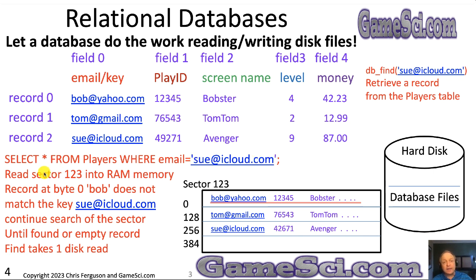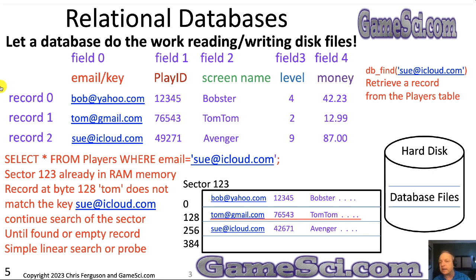It will find it in sector 123 and load that sector into RAM memory. It'll go to byte offset 0 and look if Sue is at byte offset 0. And that does not match the key Sue at iCloud. So we'll continue to search the sector until it's found or it finds an empty record. We've done 1 disk read here, but there could be multiple records on that sector, so we have to search the entire sector. So we're still searching for Sue.